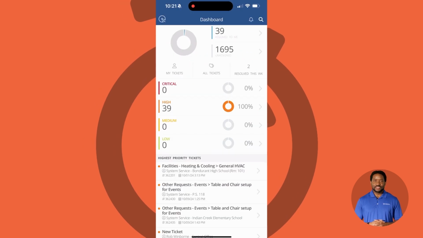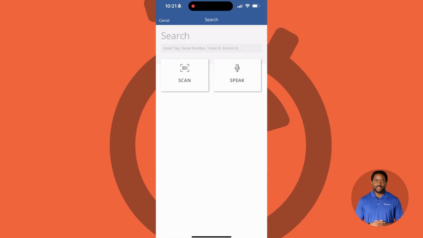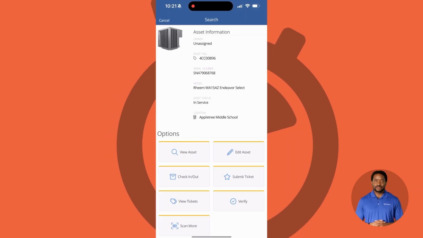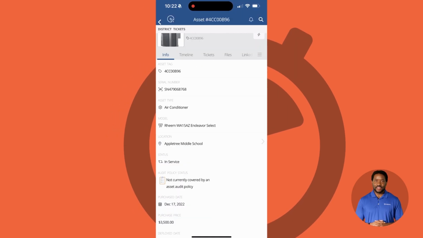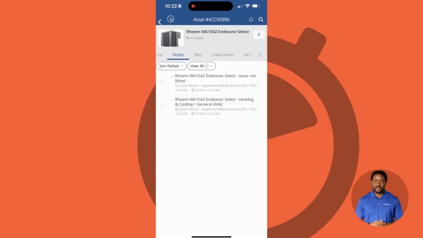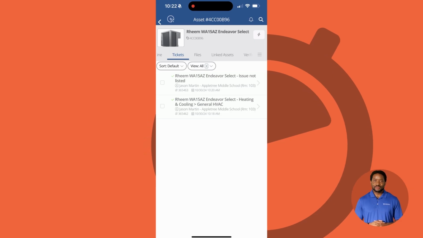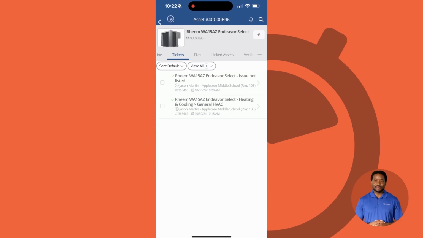You found the broken AC unit, and now you want to see its service history. Click the search button on the top right, click Scan, and scan the asset. Press View Asset, and you now have the asset profile and its entire history at your fingertips. You now know everything that has gone wrong with the AC in the past and what has been done to fix it, making it easier to diagnose the current problem. That's how easy it is to work tickets in the field with Instant IQ Mobile.